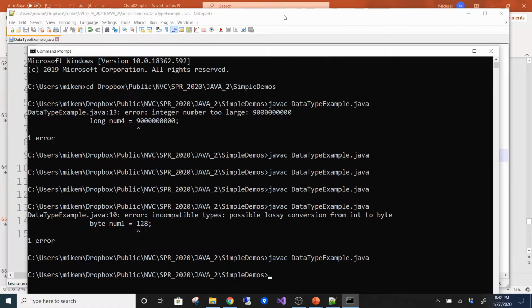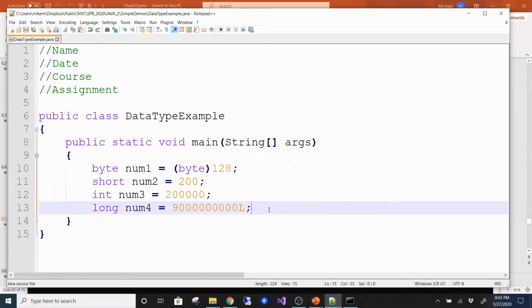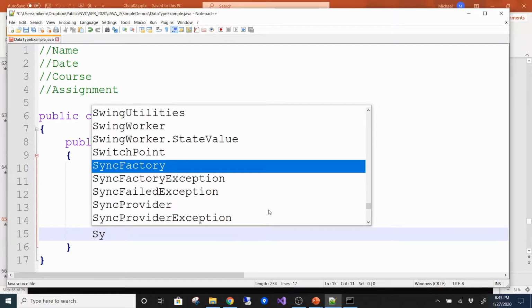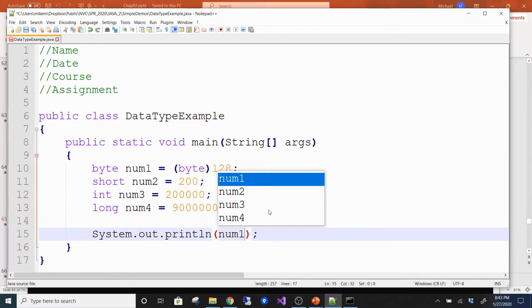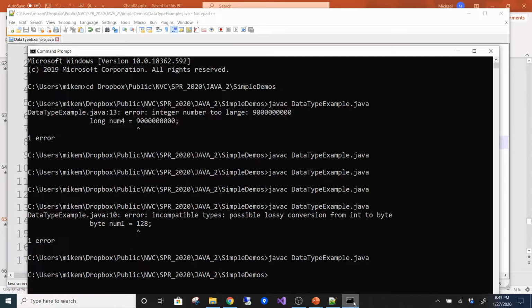Okay. Now, what's interesting is what value do you think is stored in num1? Anybody know? Negative. Negative what? Negative. Yeah, negative 128. Because that's the lowest value for a byte. So if I were to print out num1, it's going to be negative 128, right?